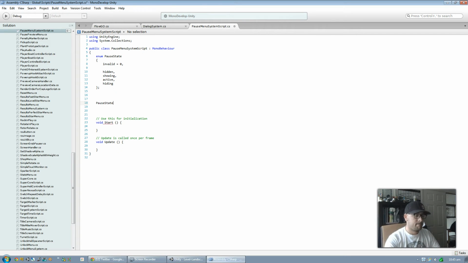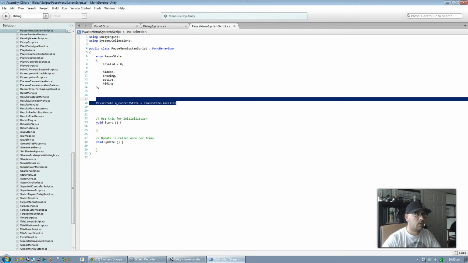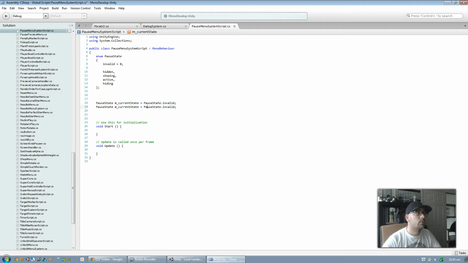Right, so we need a pause state, and we need a current state, and we'll equal that to pause state. Start it off as invalid. Actually, we'll put both of them. So what we also need is a next state, and we'll start both of them as invalid. They might default to that anyway, but don't care.